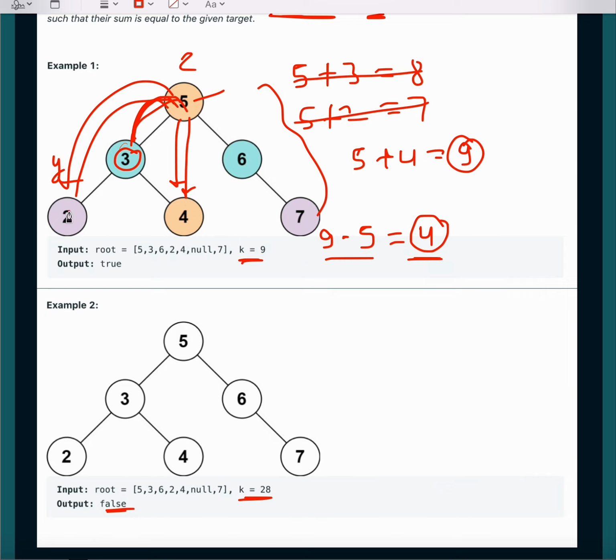So likewise, we'll add all the values where we found the difference values, and simply return true. For every current node with a value, we check k minus y, sorry. For every current node with the value p, we check whether k minus p already exists in the set. If so, we can conclude that the sum k can be found using two elements of the given tree. Otherwise, we put the value p into the set.